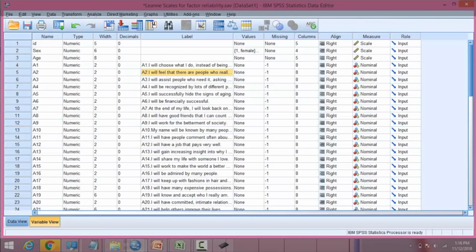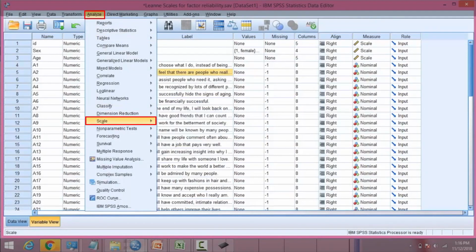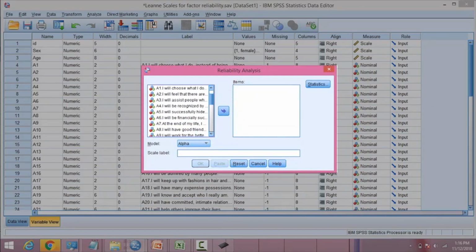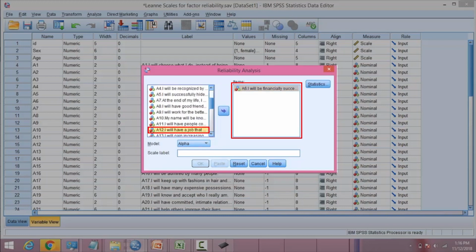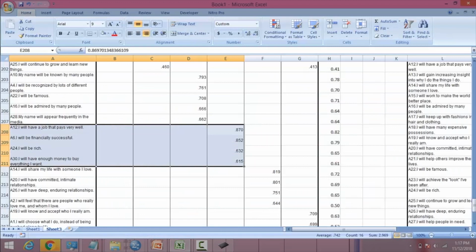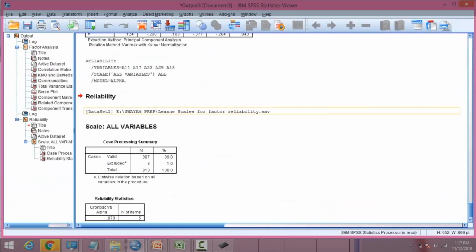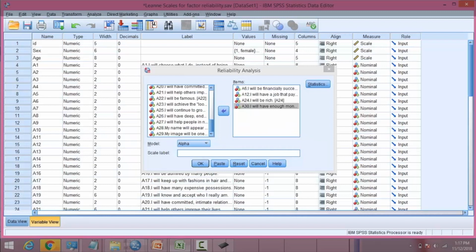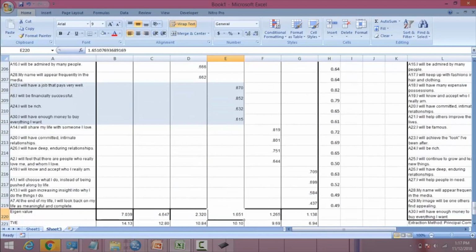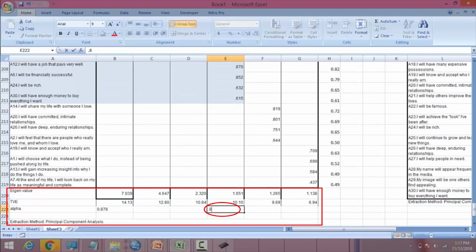Go back to SPSS, Analyze, Scale, Reliability Analysis. Let us reset and choose the variables. One is A6, then A12, then A24 and A30. You can see all the 4 items got chosen. Once we have chosen these 4 items, say OK. So it comes under financial and we have to type here 0.823.